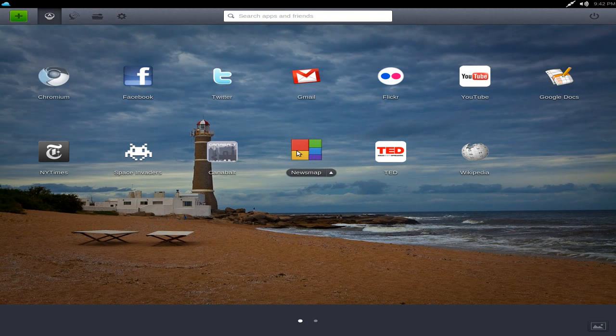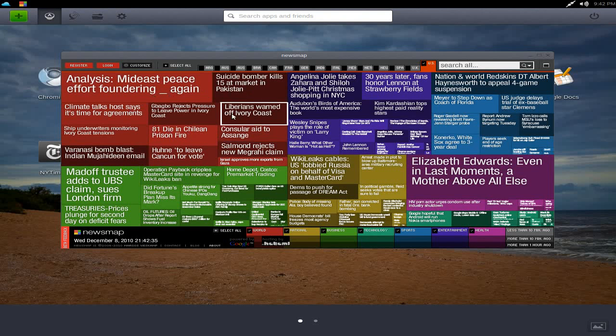Newsmax. Now, this is a really interesting app here. Do I call it an app? Is it an app if it's on a netbook? I thought apps are only for mobile devices. Well, it is a mobile device, but a large one.